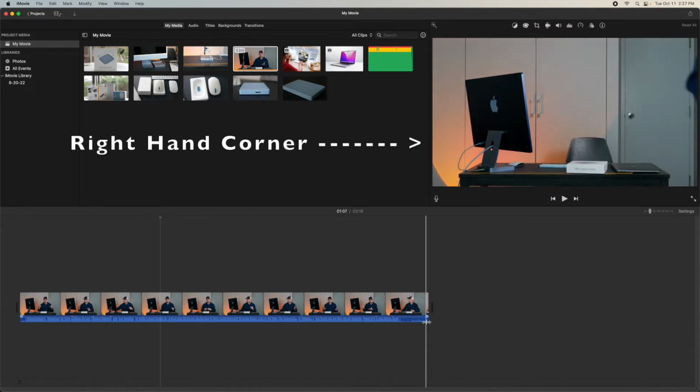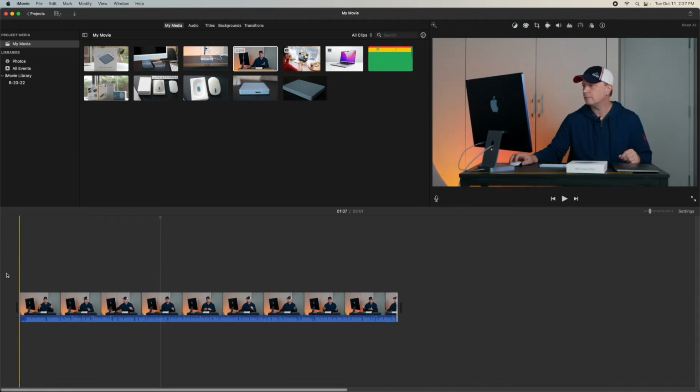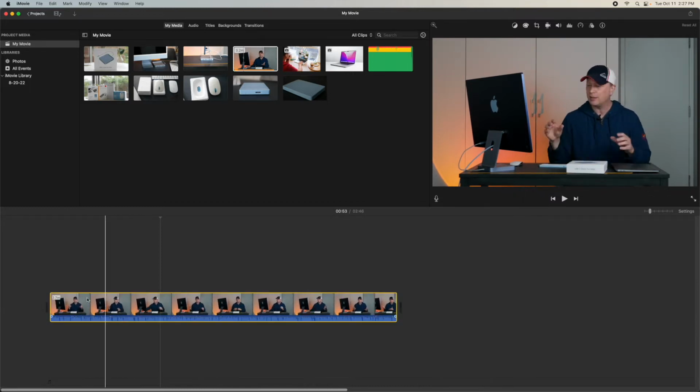If you want to go ahead and shrink this, you can grab it from the corners, and you can move it in like this, and you can do the same from the front of it as well. So that's how you can shorten a clip. And then you basically just reposition it to the very beginning, and it's going to obviously be at the very beginning of the movie. So that's one way.